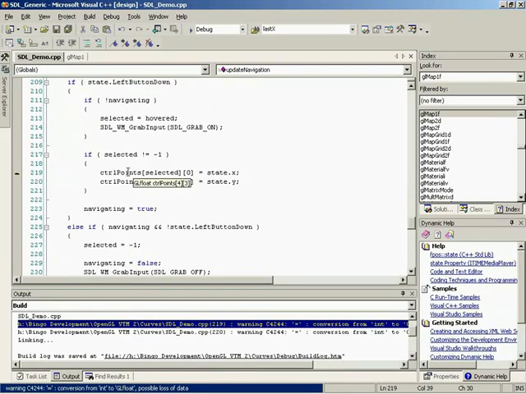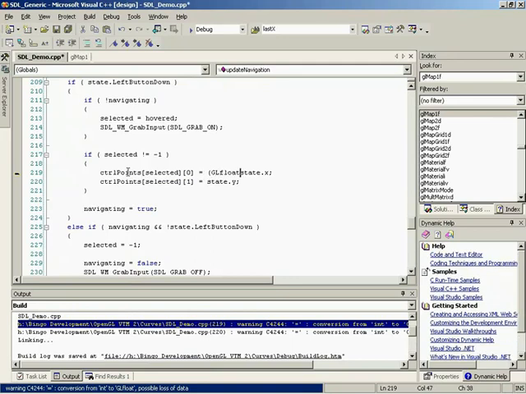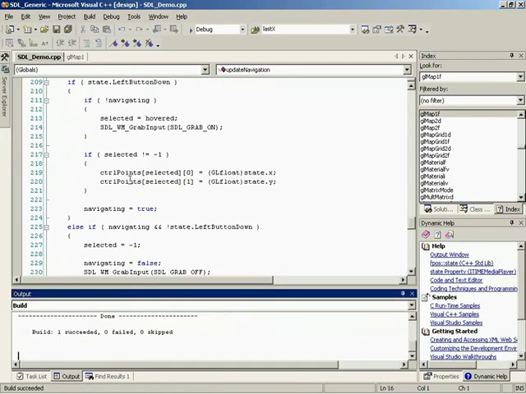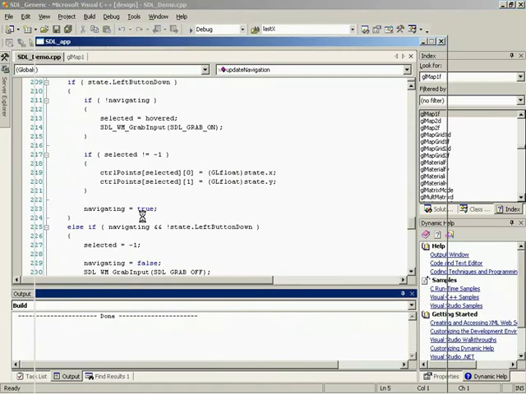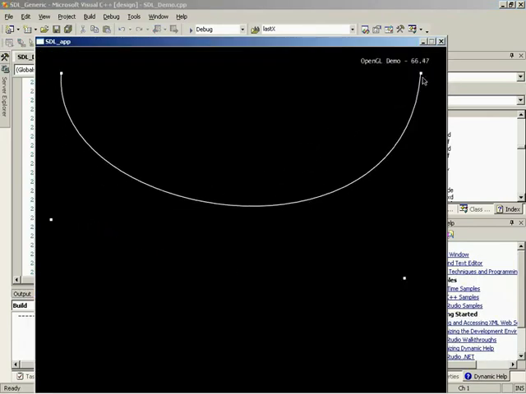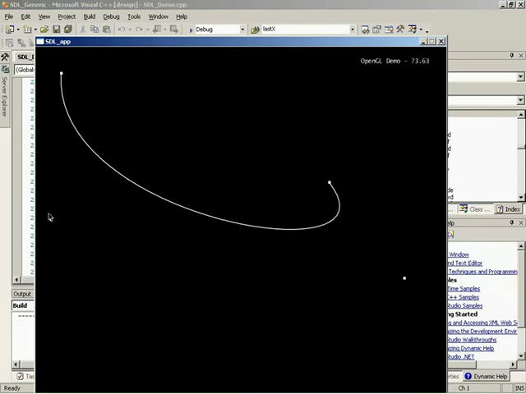Notice, remember, our control points are floats. So let's go ahead and cast these over to GeoFloats. Nice. And with that, that's done. Nice and clean. All right, what do we have when we run it? Oh, nice.